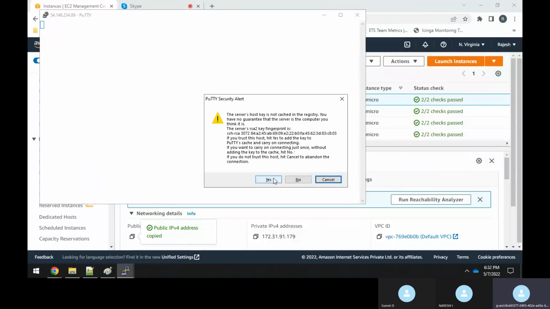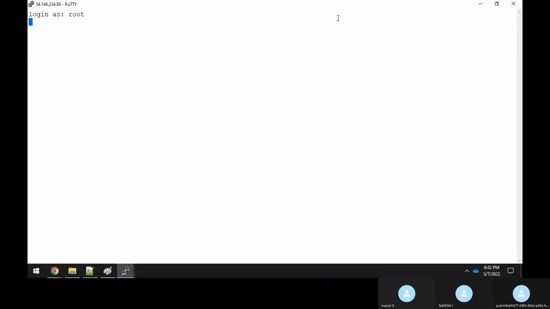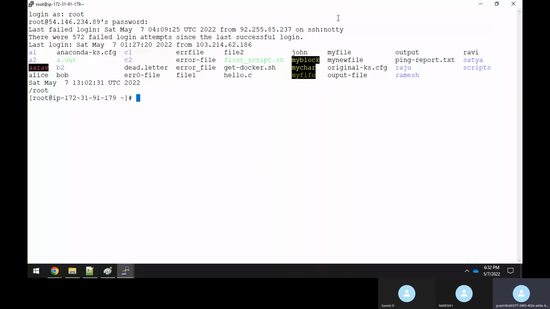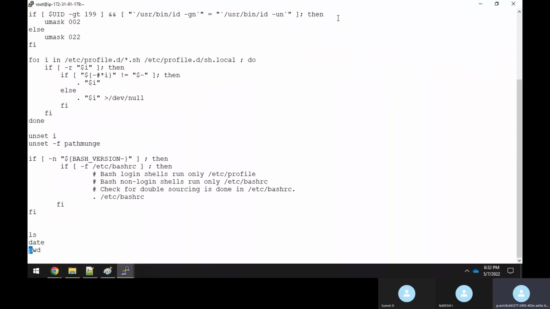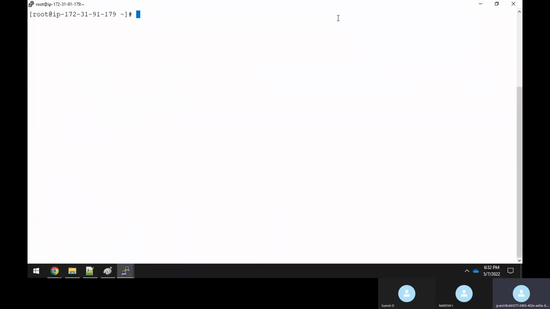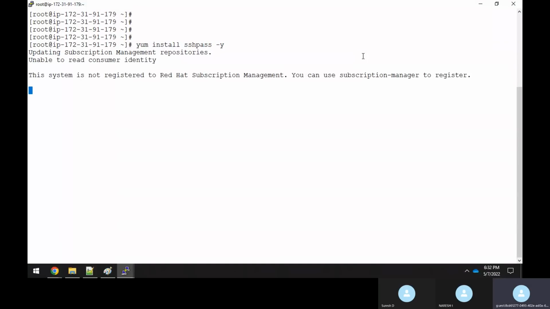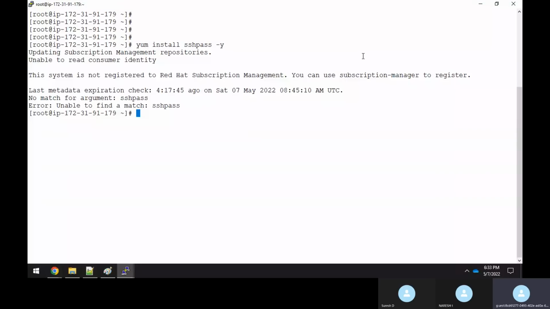So I'm logged into the Linux machine now. This is a Red Hat server, I think. Okay, so I'm able to log in. I think it is a profile. I've changed it. I'll just remove these lines. Now what I will do, I will try to do a yum install sshpass -y. Let's see if it is installing. Unable to find it actually.